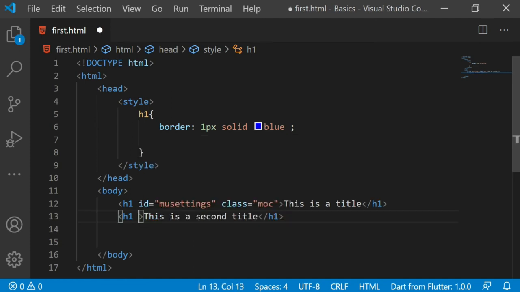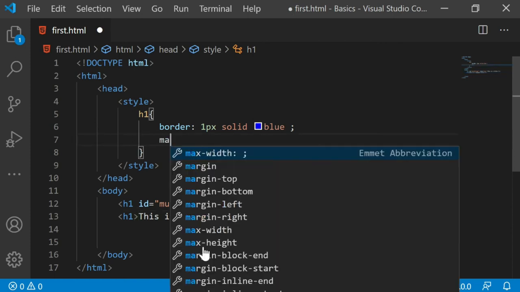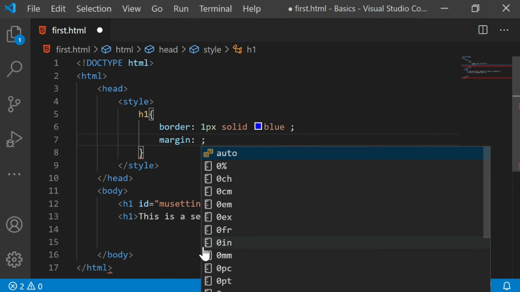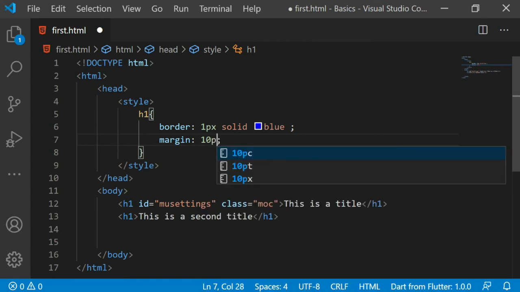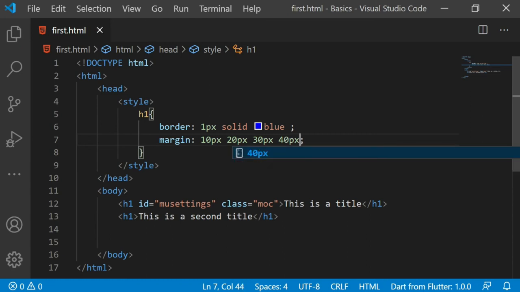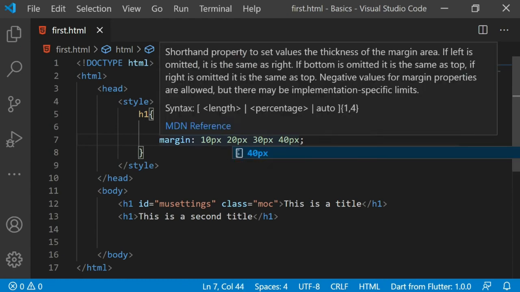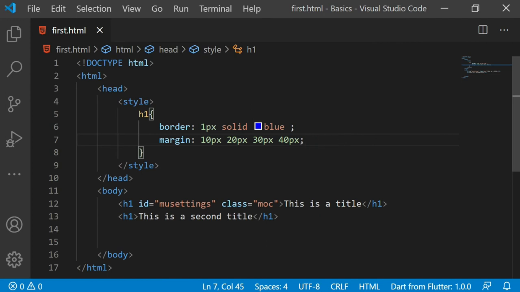But this was individual margin, and that too for one H1 only. But here I want to give margin. Now margin also gives you a provision where you have shorthand. When I say shorthand, that means you can write like this. See, 10 pixels space 20 pixels space 30 pixels space 40 pixels. I am giving different values here. If I give 10 for all, anyway, there is a better way if you have to give 10 for all. But at the moment I am giving 10, 20, 30 and 40.